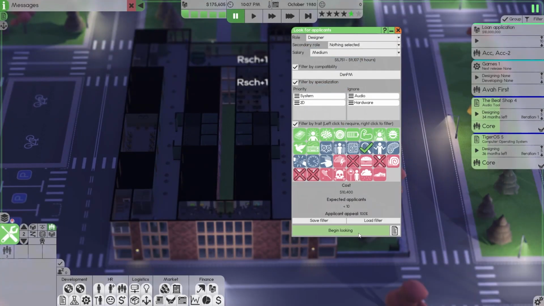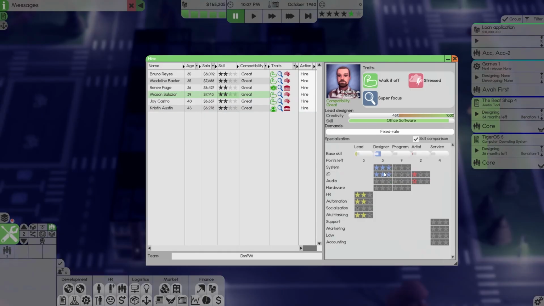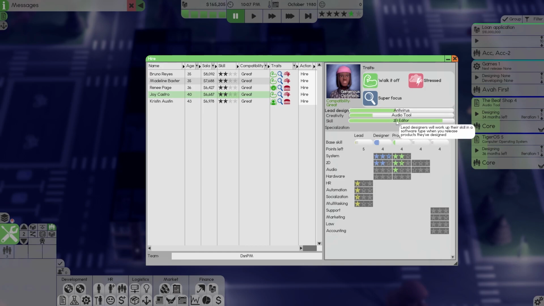For compatibility, there goes 1 person. I want 3 and 3. Office software is fixed rate. I don't care about fixed rate. And that's another one for software. I should have picked him. So I want 2, system 2D, 3 and 3. And I guess the 3 and 2 is fine. Do I want this person? 2, 2, 1 is okay.